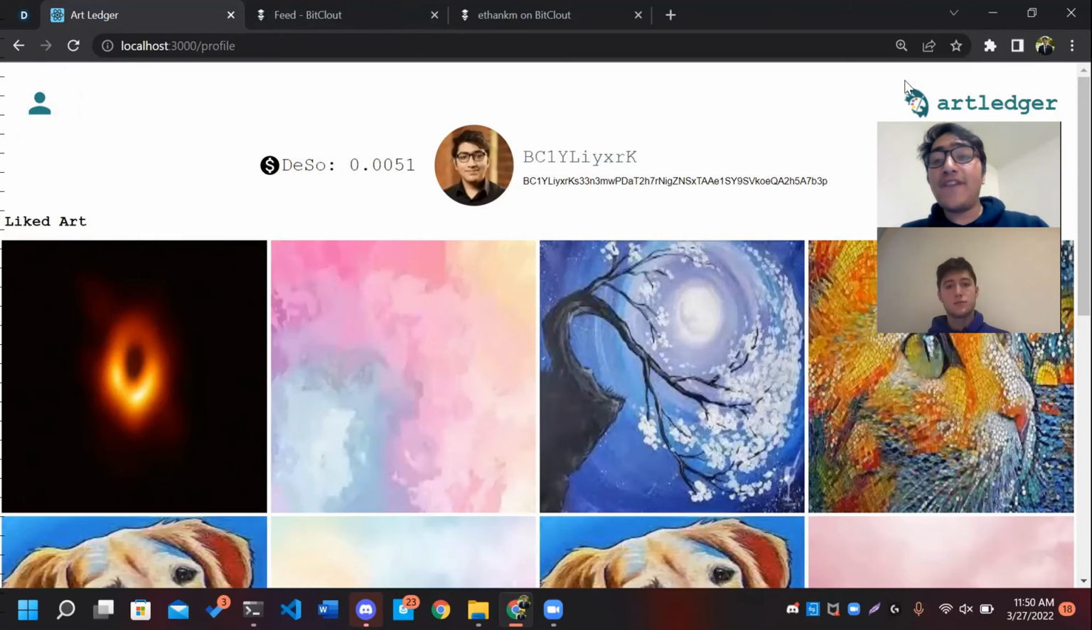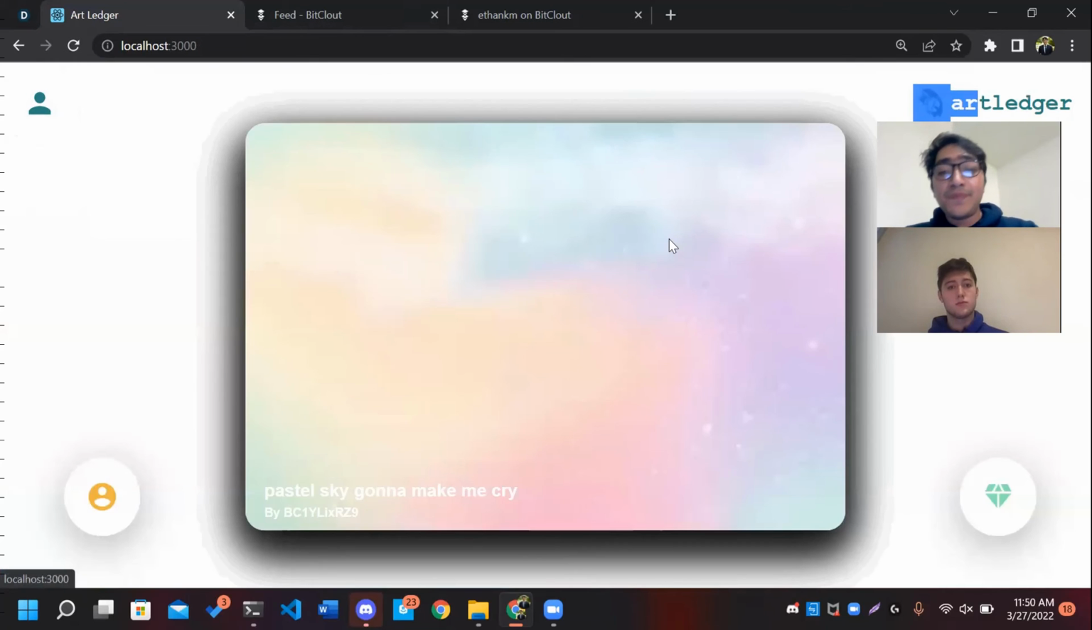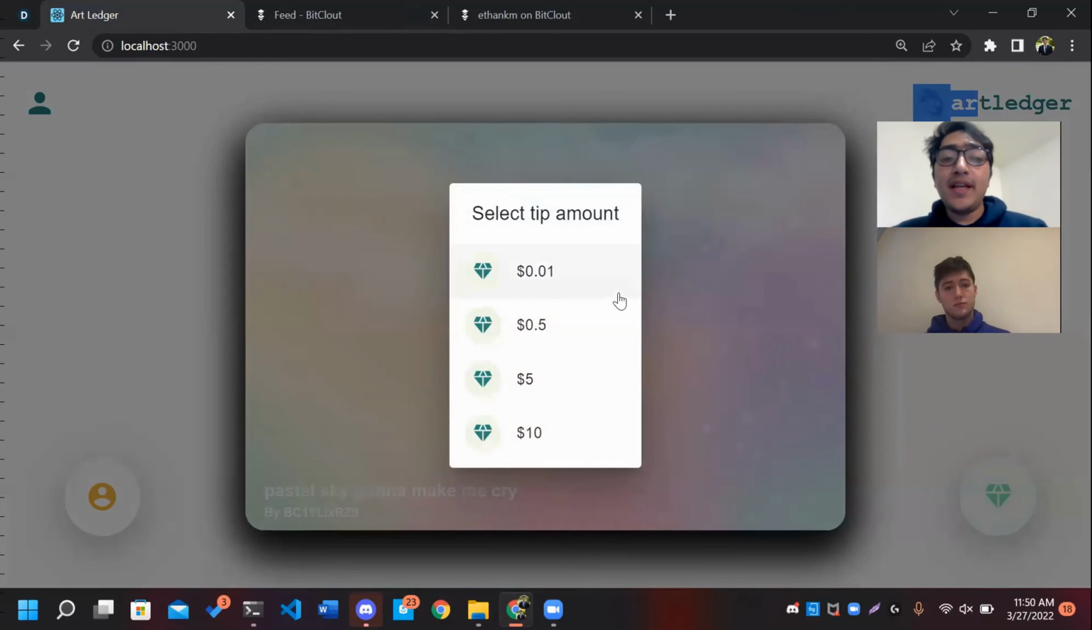So there are other functionalities here in ArtLedger as well. Liking is free, but what if you really like a person's art and you really want to tip them for their work? You can click on this button, and this allows you to specify any tip amount. Based on how much coin you have, you can do a financial transaction to financially support the artist that you really like, for the piece that is currently open.